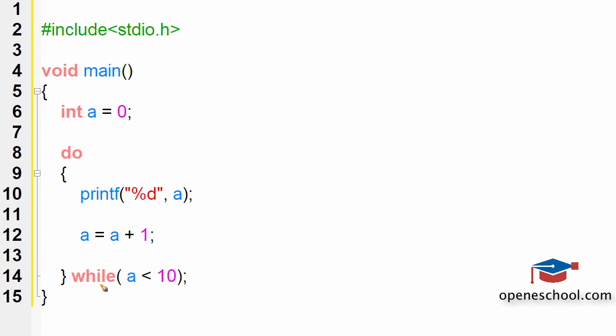Also please notice that after we have written the while condition, we have added a semicolon here. If you do not add the semicolon here, you will get a compiler error and your program will not run. Now notice that the do while loop first executes this code and then it checks this value. As I mentioned earlier, the do while loop will run at least one time, because it first runs the code and then checks the condition.